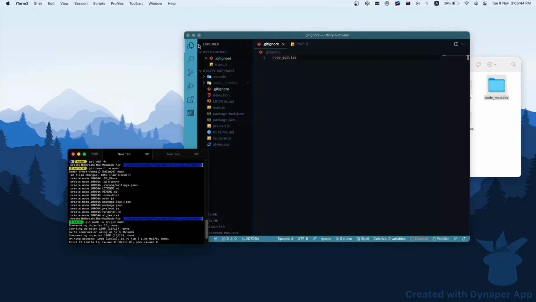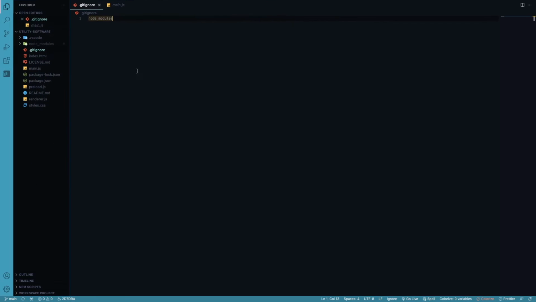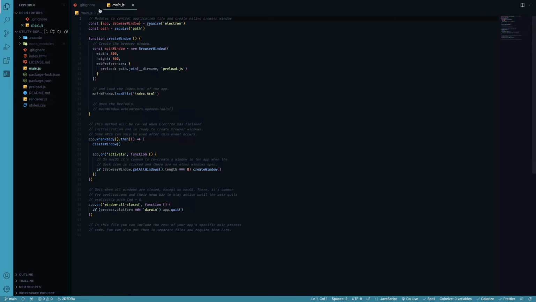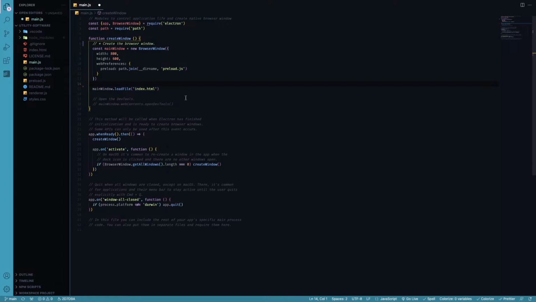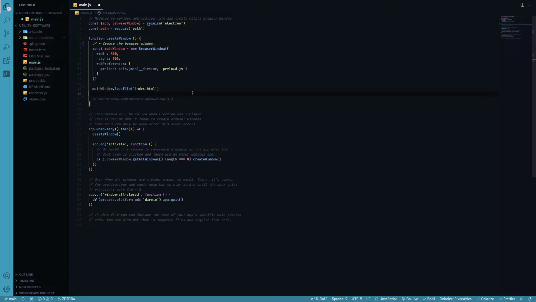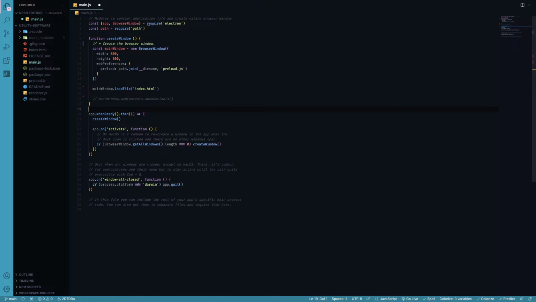I'll go full screen here. Now we can open main.js. This creates a browser window. These are all the basic Electron things. I'll just remove some of these. I'll leave this one because I'm going to need it later on when debugging. I'll remove all the comments because we don't need them for now.